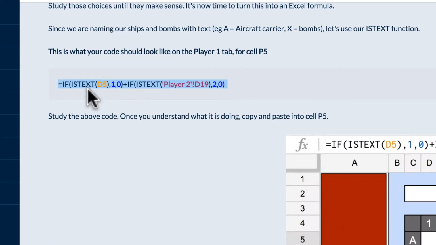Did you notice what I said? If a cell contains text. That sounds like we need to combine that with an if statement. To make this work, we need to check if there's text for player 1's ship and also to check if there's text for a bomb that player 2 has placed there.